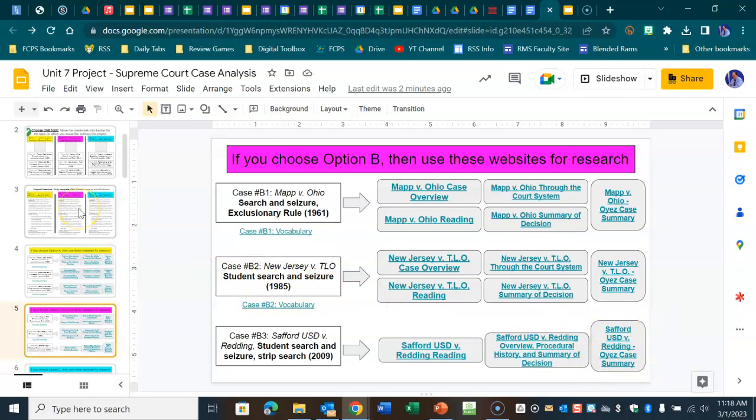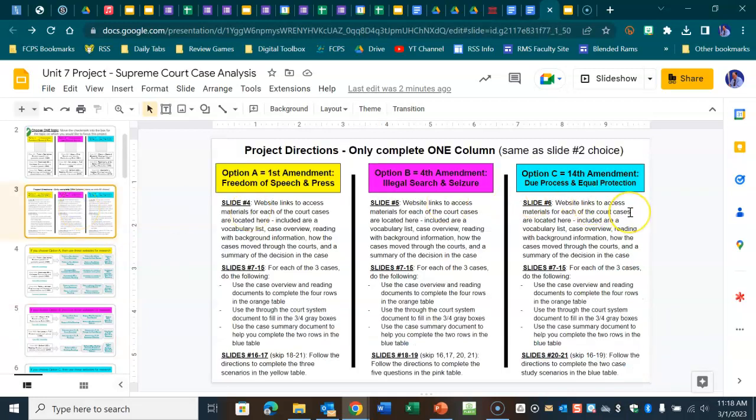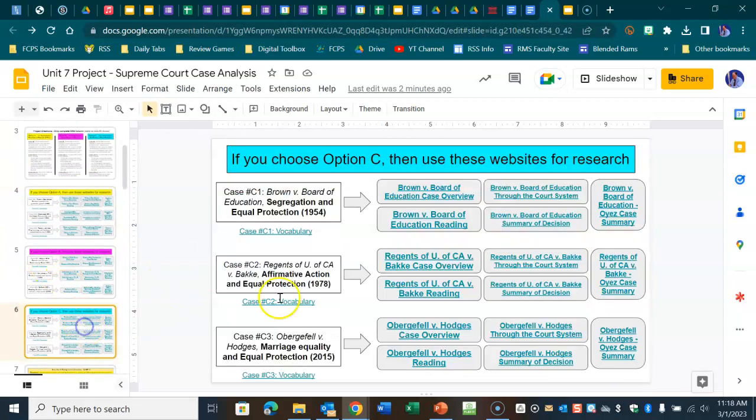website. And then option C is the due process and equal protection. You're going to see slide 6 for option C. Same thing. Brown v. Board of Education at the top with the reading and the history and all that, and the Oyez case and the vocab. On the second one is the Bakke case, which is case C2, and you'll see the same thing. And at the bottom, the Obergefell v. Hodges at the bottom. And the vocabulary is there as well.